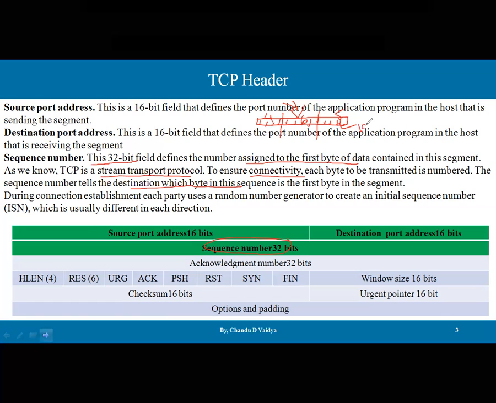Let's say this starts at number 10, because it is randomly started. It is not necessary to start from 0. So if it started from 10, the second will be 11, and so on, up to 15, then 25. So 10, 11, 12, 13, 14, 15, up to this. This is the sequence number to identify that particular segment. Okay, a segment number.